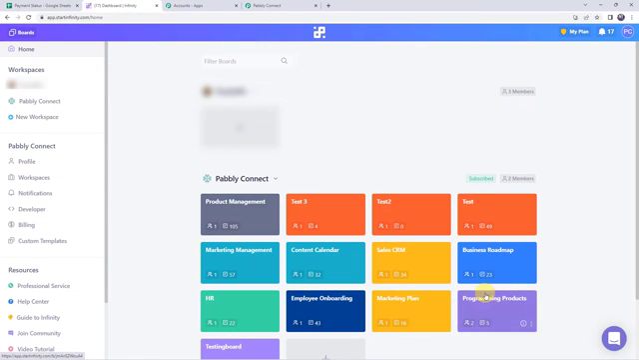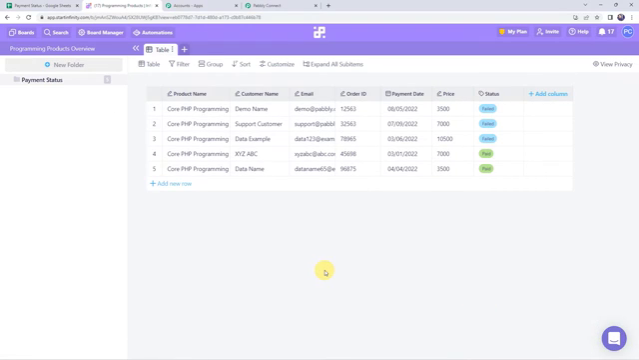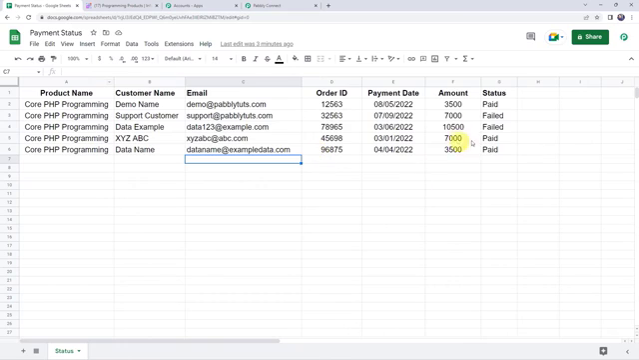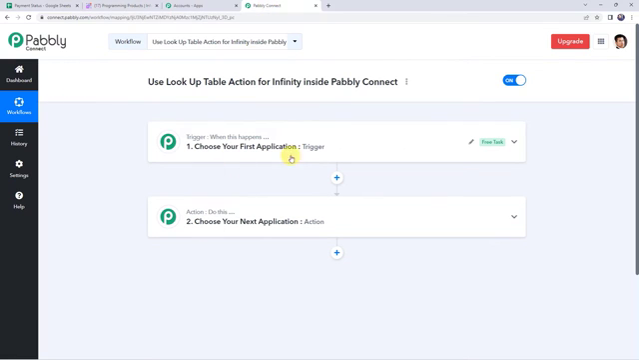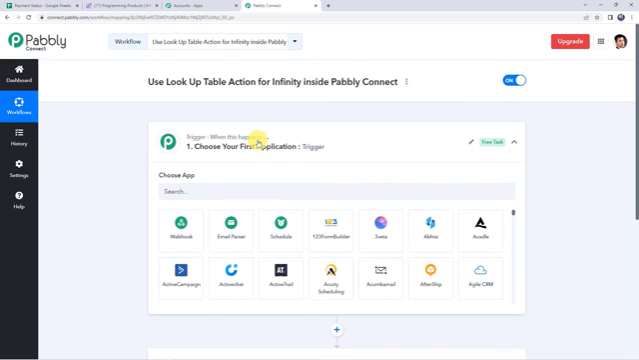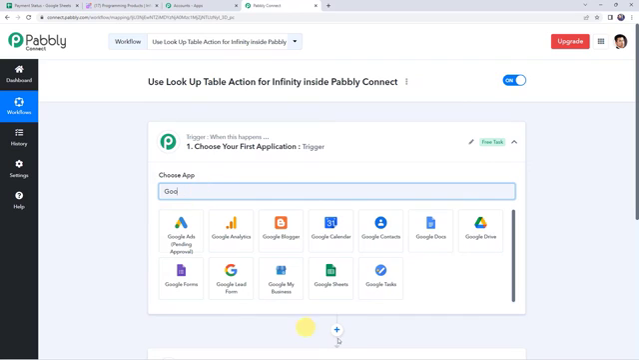So whenever this particular data is updated, my Infinity table will also get updated automatically. I'll just show you the table also. That is programming products. So the same data is captured over here. But whenever I make a change in this particular Google Sheet, the same change will automatically be updated over here. So first let us integrate Google Sheets as the trigger application. You can use any application over here to capture the trigger. So let us find Google Sheets.